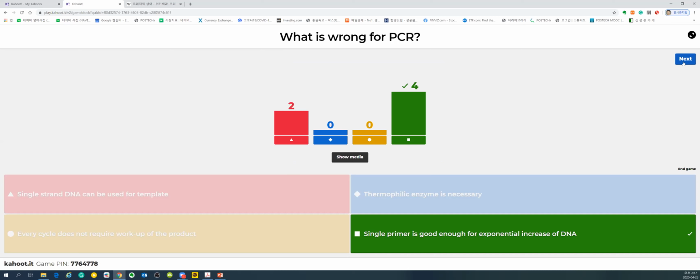The scientists found that the enzyme from thermophilic germs. Okay, where are those thermophilic germs? In volcano. Volcano or hot spring, yes.